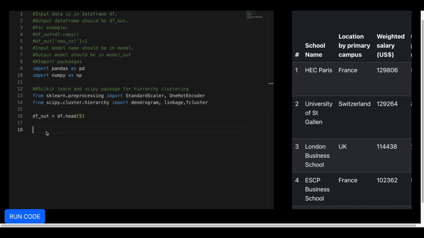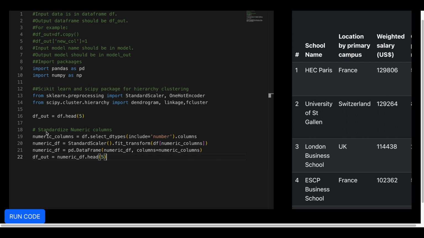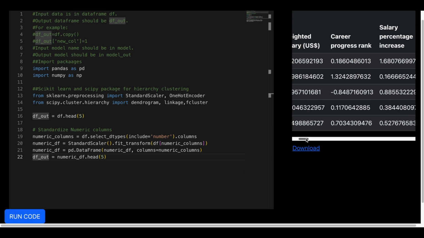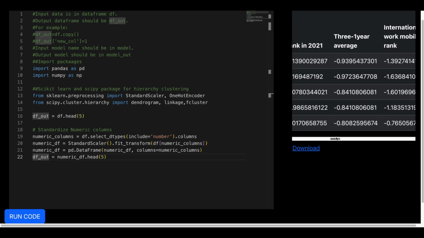I can first start by selecting the numerical columns by using select_dtypes as number, and then I will select only those columns and apply the StandardScaler to bring all the numerical values to a common scale. Let us now store the results in this data frame and pass it to df_out and see the results. So here you see that you only have numerical columns and they are all at the same scale.